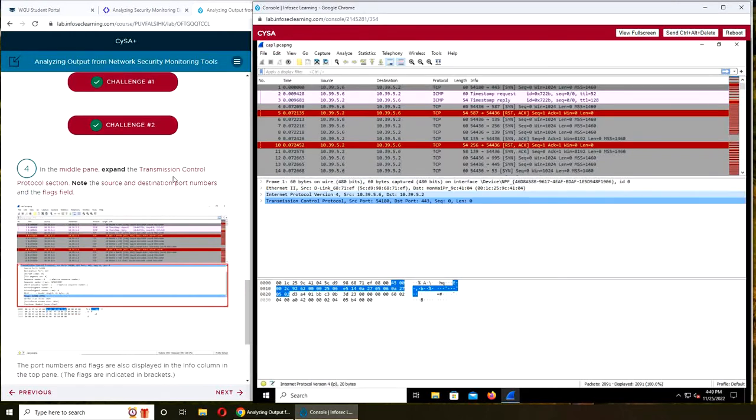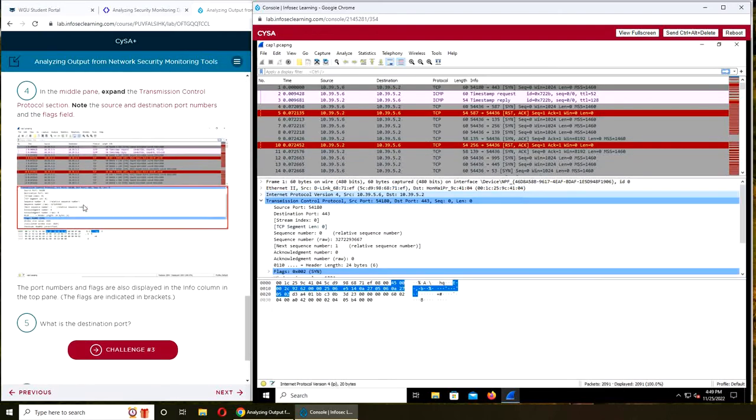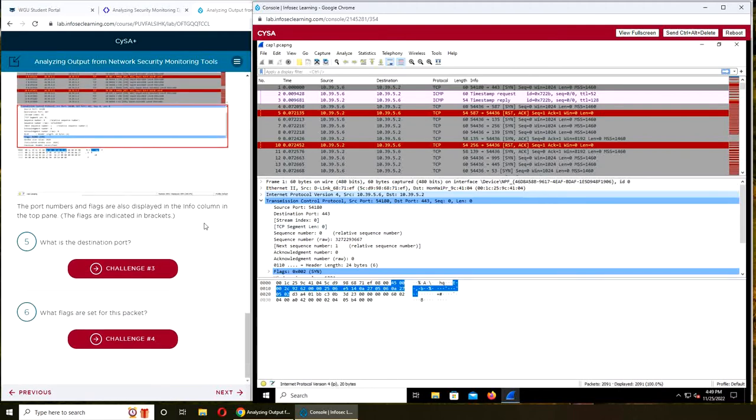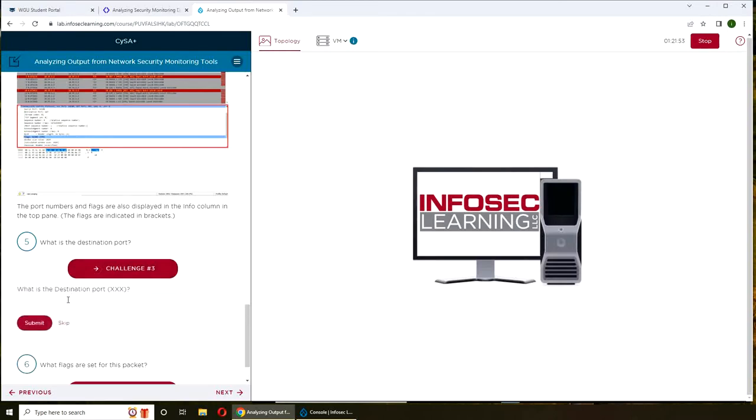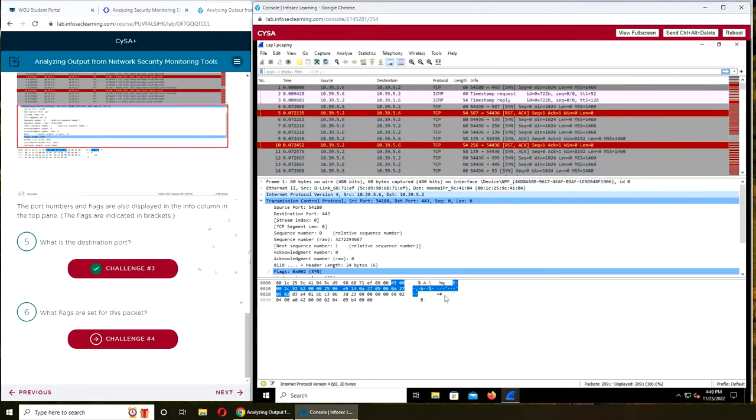In the middle pane, expand the Transmission Control Protocol section. The middle pane is this one. This is the TCP we expanded. The port numbers and flags are also displayed in the info column in the top pane. In brackets, what is the destination port? 443. Yep, that was right. It says that over here in the info column in the top pane, 443, but it's not in the brackets. Oh, flags are indicated. Okay, the flags are SYN and ACK.